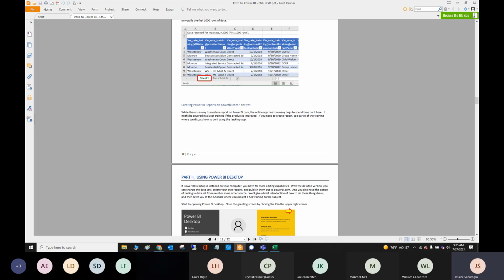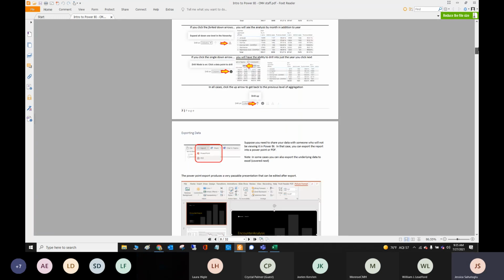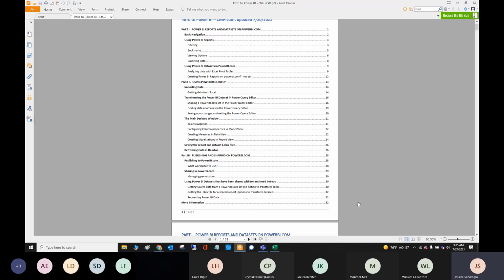Because there's a much easier option that doesn't involve hacks, and that is using the Power BI desktop to make reports. And that's actually what the whole next part, part 2 of this training, is going to be. How to use Power BI desktop to import data, make reports, and share them.